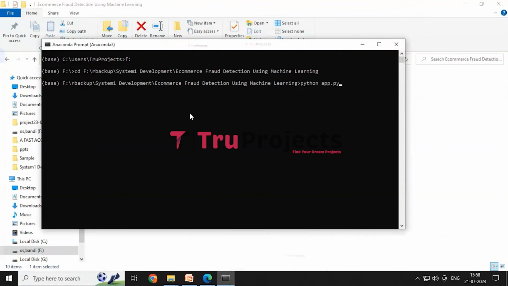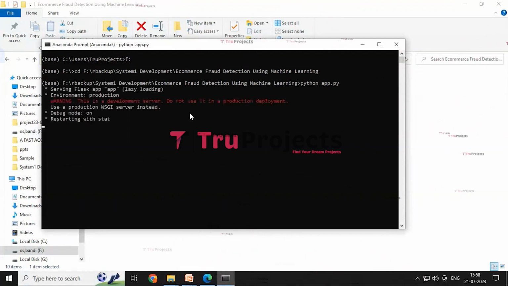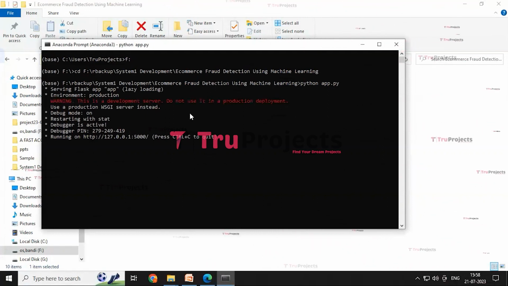By this command, it will execute the Python script and find any errors and syntax errors within it, and then click on the enter button. After running the app.py file, the Flask framework will host the application locally at the default address, like this.